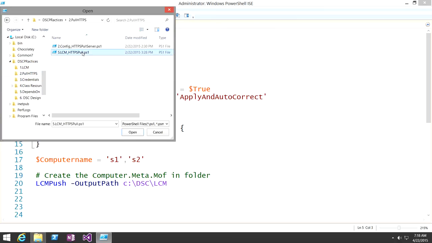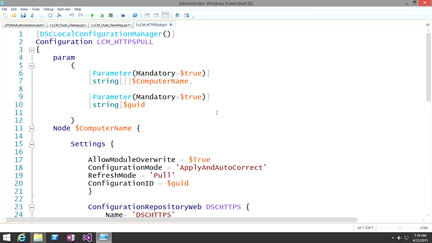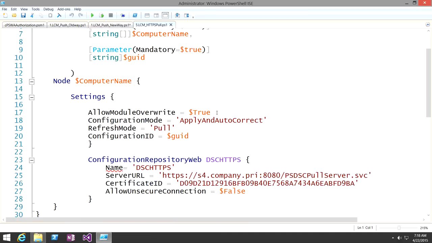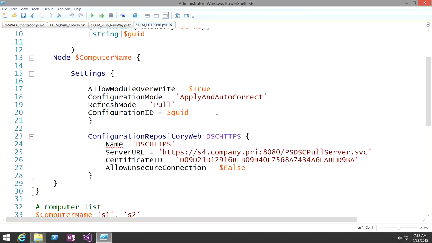So an LCM config. Oh, this is where I had put it. Here's one of the new LCM configurations, setting it up for a pull server for HTTPS. You can see that underneath settings, we've got the configuration repository web, which is different than it was with 4.0. But it's pretty straightforward. The name that you're going to call it, the URL, and what's that? It's a certificate thumbprint, right?